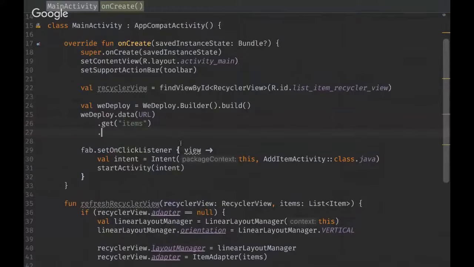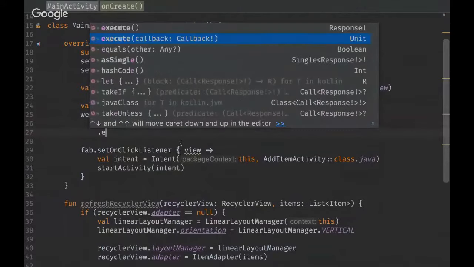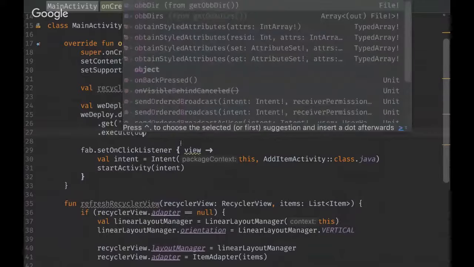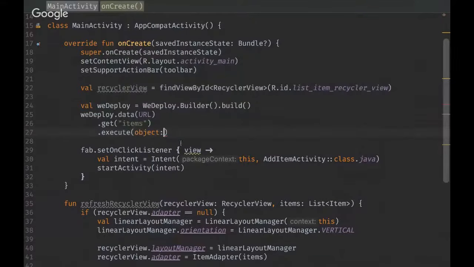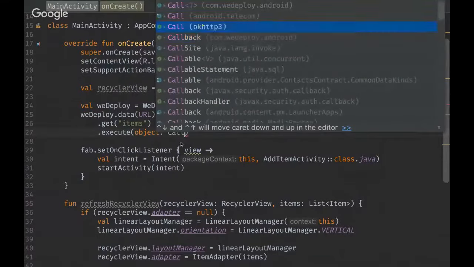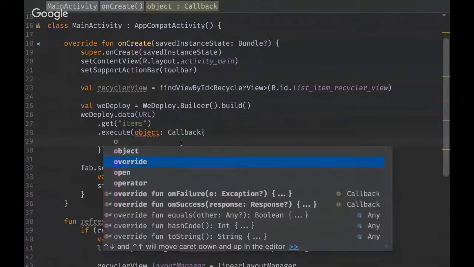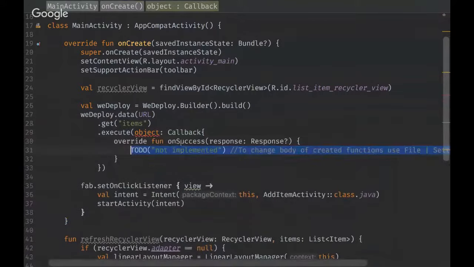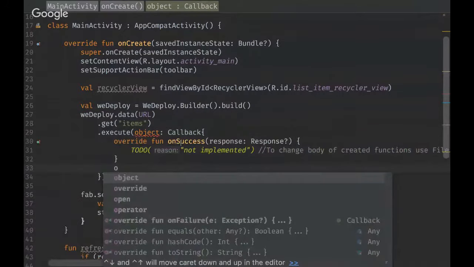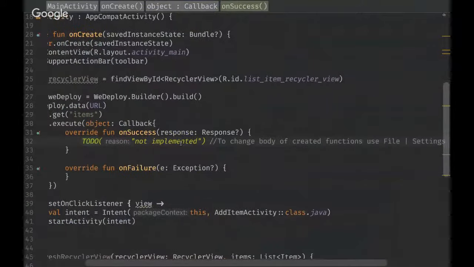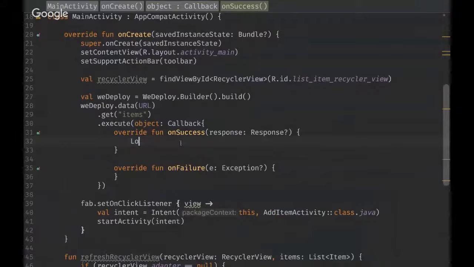So here we're gonna get our items and execute that. Object callback. I will keep the callback empty, just with a log, so we can see the response here.